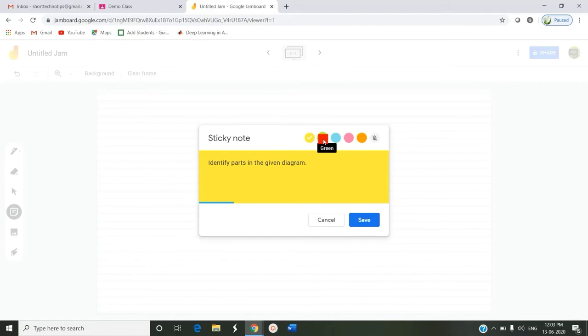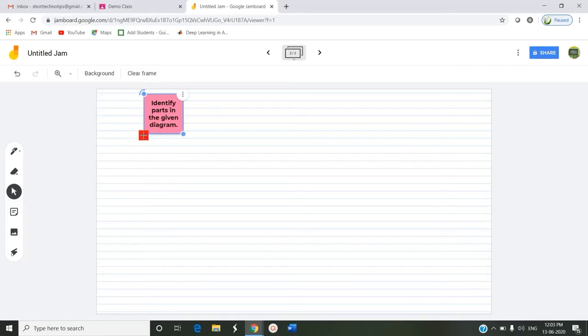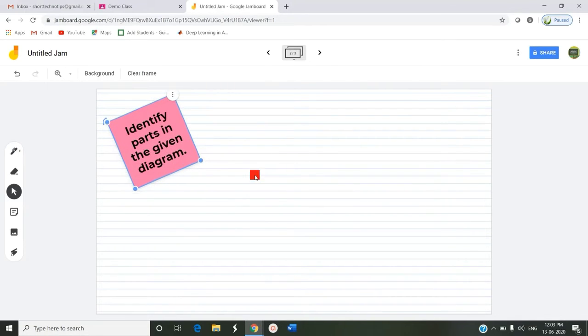I can change the color to green or blue or pink, anything, and I'm saving. So this particular sticky note looks like this in my Jam. I can rotate by clicking this left-hand side icon. I can enlarge it, anything. And I am able to insert an image.